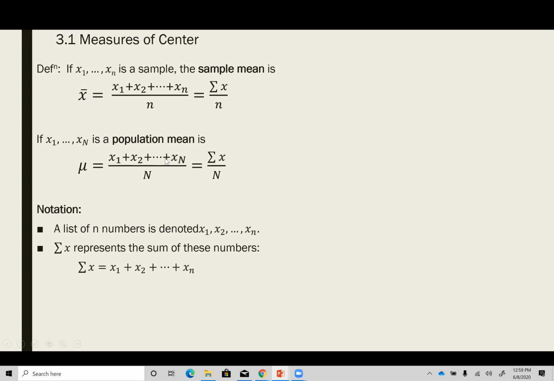You just take each of your individual data, add them up, and divide by the total number of data, which is the N here. The capital N illustrates that we have a population, and a lowercase n says that we have a sample. But again, the summation tells you to add each of your individual data up, okay?